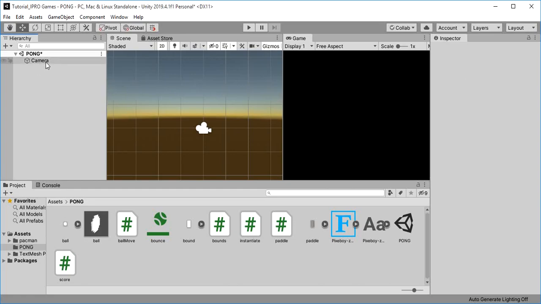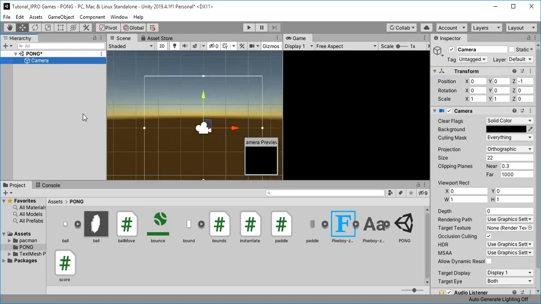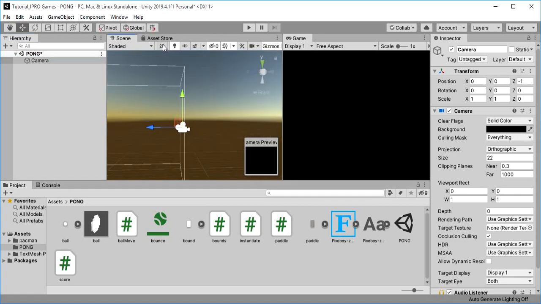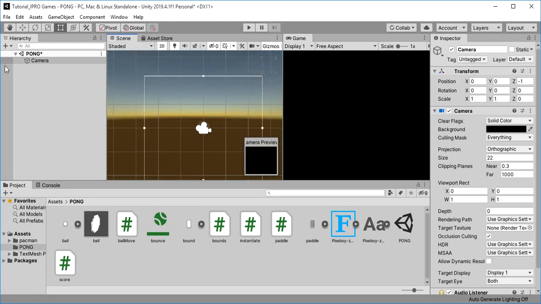First of all, I'm having a camera in my scene. You can just delete the directional light and let the main camera remain. If you have created the project with a 3D template, you can switch with this button to 2D mode, and in the camera just make the size 22 and the projection orthographic, clear flag solid color, and background a complete black.